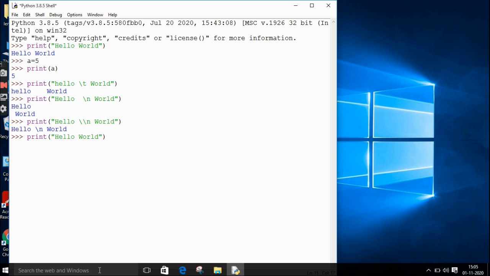Let's try once again if it is possible with your tab. Yes, it is also possible with the tab. If you give double \t, it is going to print \t as the output in Python.